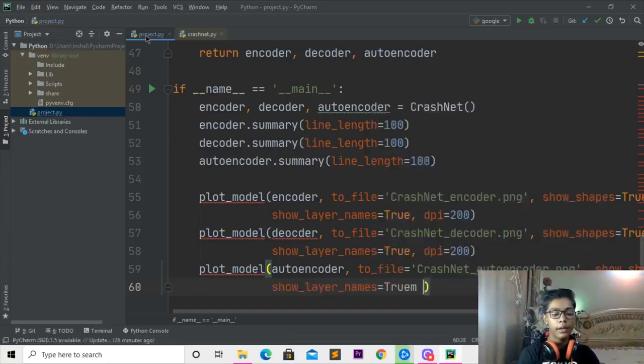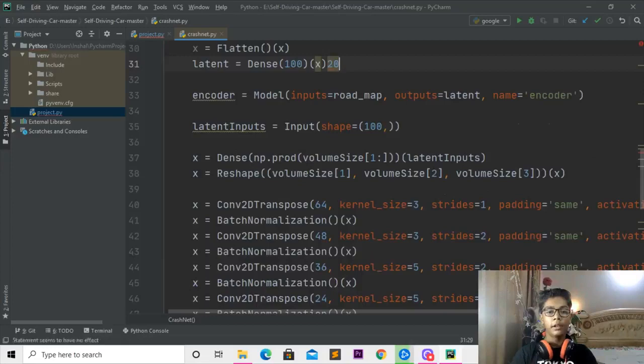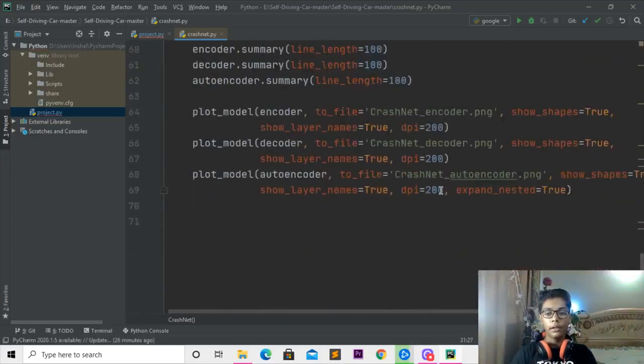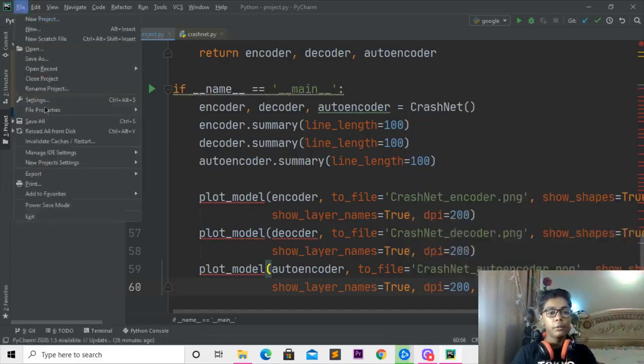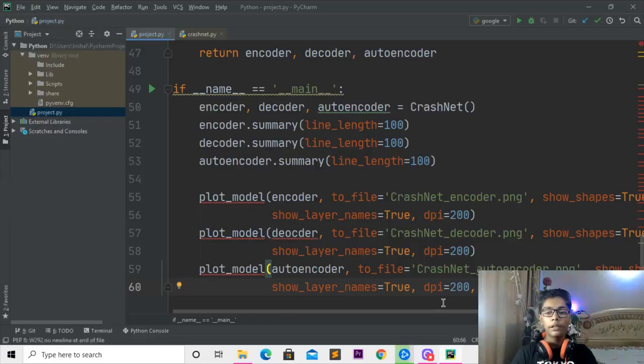So when you've done with that, here I'll be now writing comma dpi equal, then if I move here, you can see there it is written, you just have to come underneath, then you can see there it is written 200. So here I'll be now writing, then change that to expand_nested, and when you've done with that, here I'll be now writing True. So when you've done that, you just have to press save, and when you've done that, you have to do another.